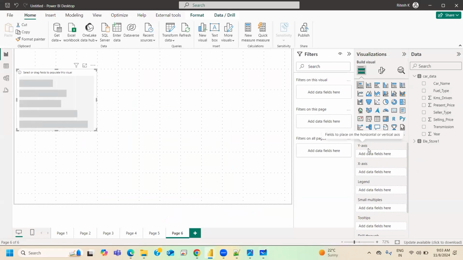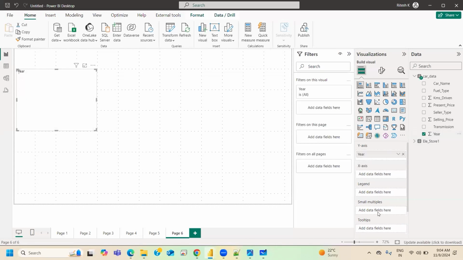Now, what columns can be used in the y-axis? I mean, which columns can be used in the y-axis? I'll drag and drop year from this car data. So it is taking time to load. See, somewhere it has loaded y-axis as year.